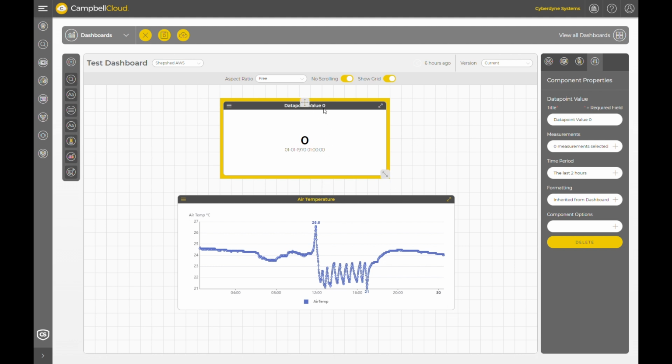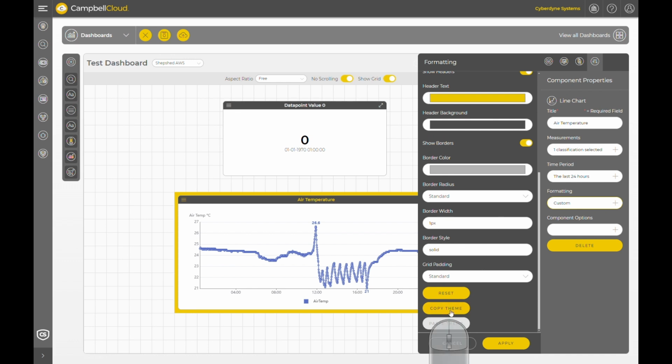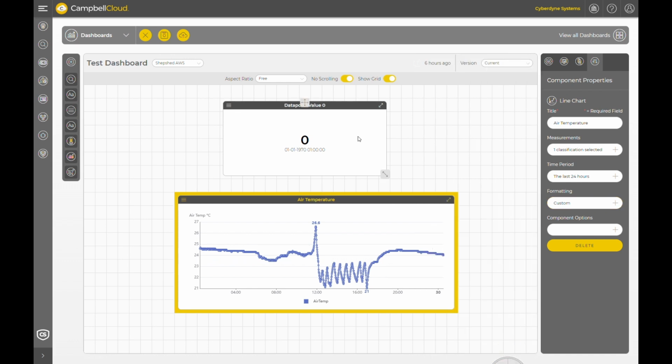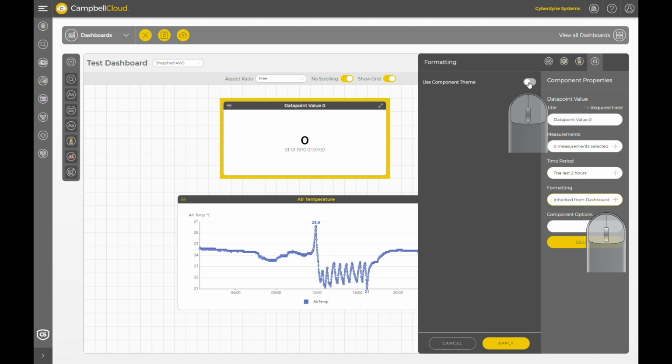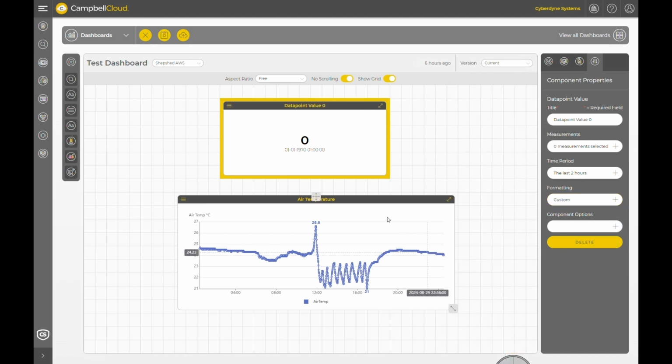I can see this because the header text is different to that of the line chart component that I just altered. If I go into the line chart component's formatting options and select Copy Theme and Apply, then go into the data point value component's formatting options and paste this theme, I can see that the theme has been copied.